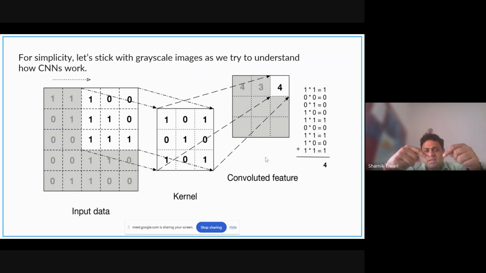Then we move to the second row. 1 into 0 gives you 0. 1 into 1 gives you 1. 0 into 0 gives you 0. In this way, 9 multiplications and 9 additions will be there, and you will get the response at the center pixel. So the center pixel in the input data, which is 1 here, will be replaced by 4 after this convolution. This process will repeat for each and every position in the input data. This is referred to as convolution.